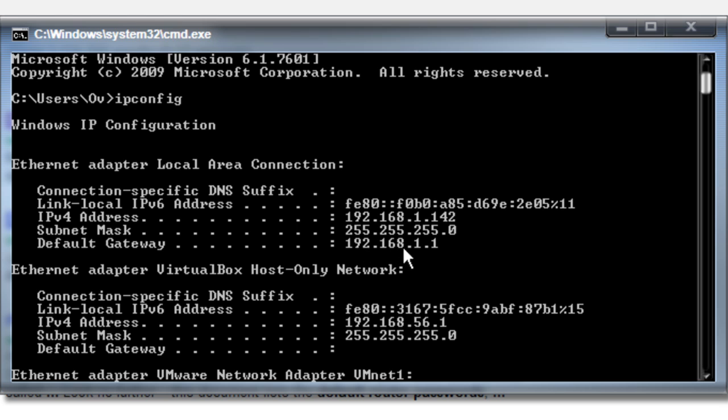See, 192.168.1.1. The only other one I've encountered is 192.168.0.1 and 1.2. But it depends on how the network was set up. If it hasn't been changed, it's most likely going to be 1.1 or 0.1.